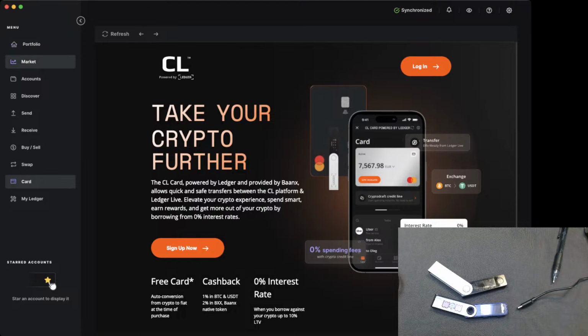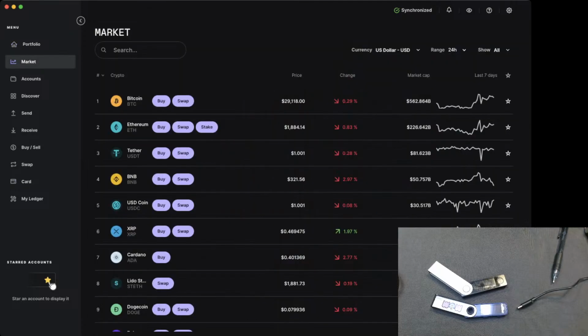And then we have our market tab. This is just market information similar to CoinGecko and CoinMarketCap. This is just pulling in all of the prices of crypto assets currently.